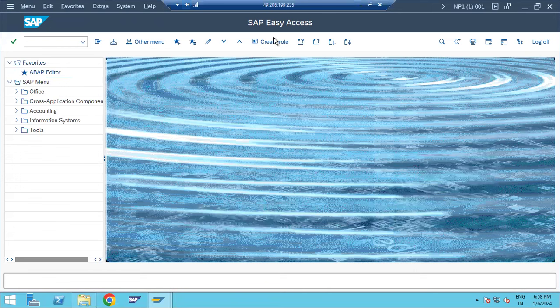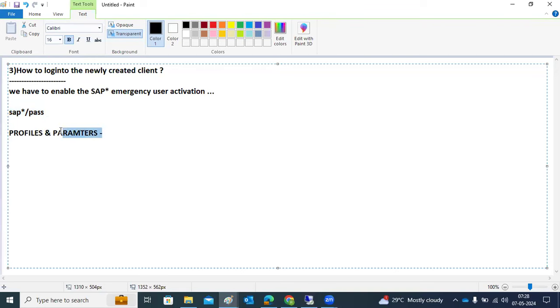Right? So now, to activate, shall I explain that topic, the profiles and parameters topic, or will you guys practice the client creation, logical system creations and everything? If you want, I can go ahead and explain the profiles and parameters concept. There is a new concept.